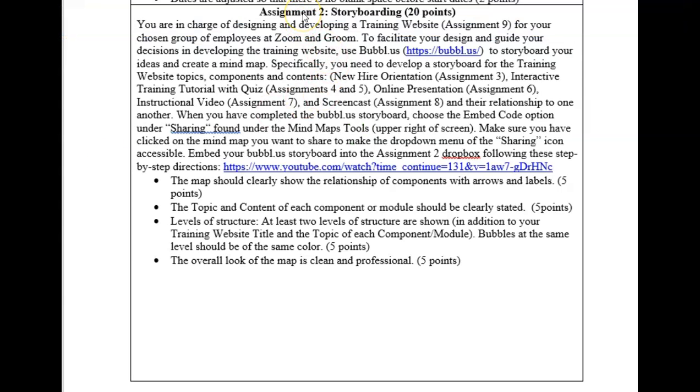For assignment 2, storyboarding, you are in charge of designing and developing a training website, which will be assignment 9, for your chosen group of employees at Zoom and Groom. To facilitate your design and guide your decisions in developing the training website, use Bubbl.us to storyboard your ideas and create a mind map. Specifically, you need to develop a storyboard for the training website topics, components, and contents.